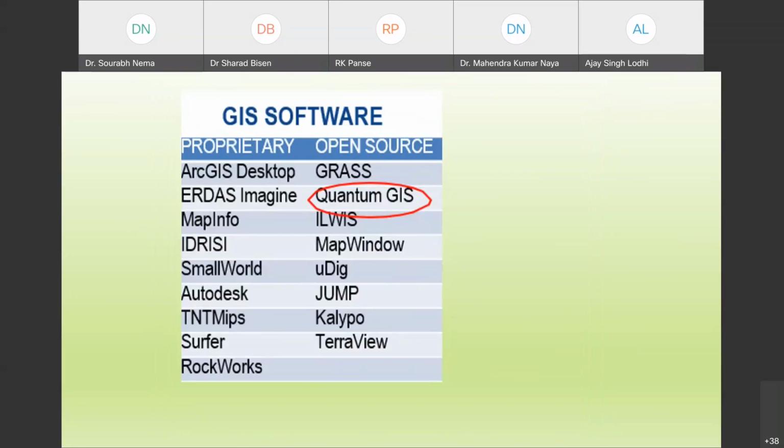So there are GIS softwares like ArcGIS, ERDAS, MapInfo, Smallworld, Autodesk, Geomedia, Surfer, Intergraph. These are the paid softwares basically. And the open source ones are GRASS, Quantum GIS, ILWIS, MapWindow. These are the open softwares. I have highlighted Quantum GIS because this training will be on QGIS only. So we are going to do practicals using QGIS.